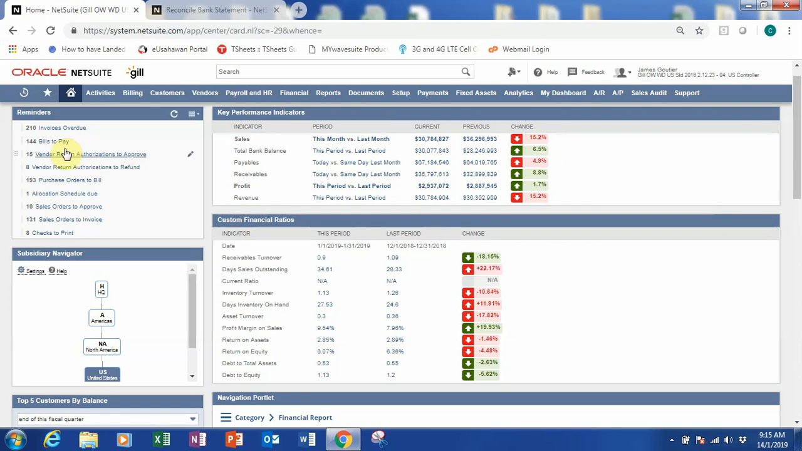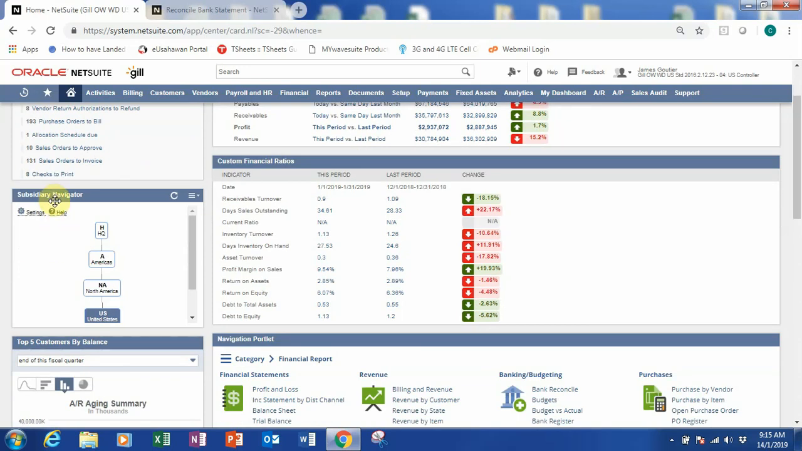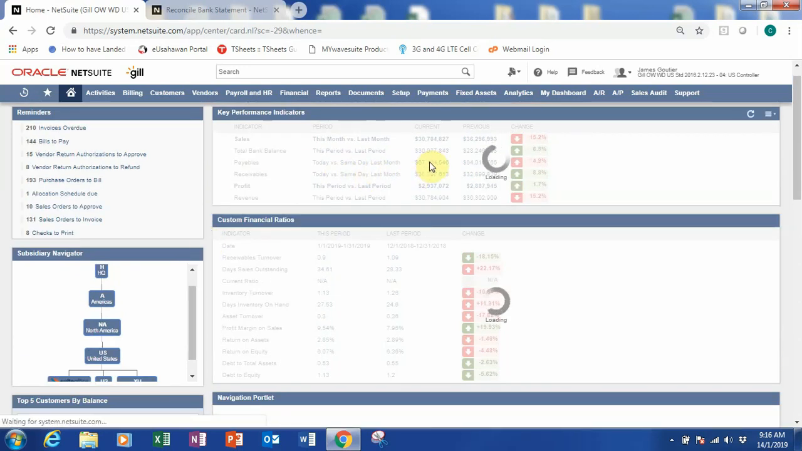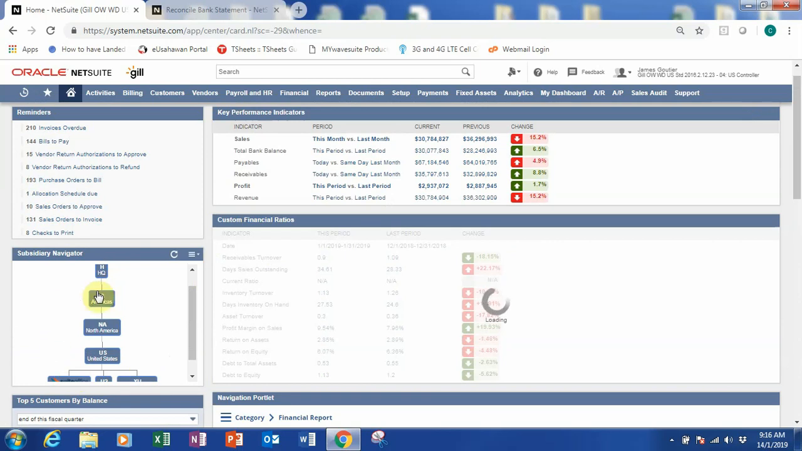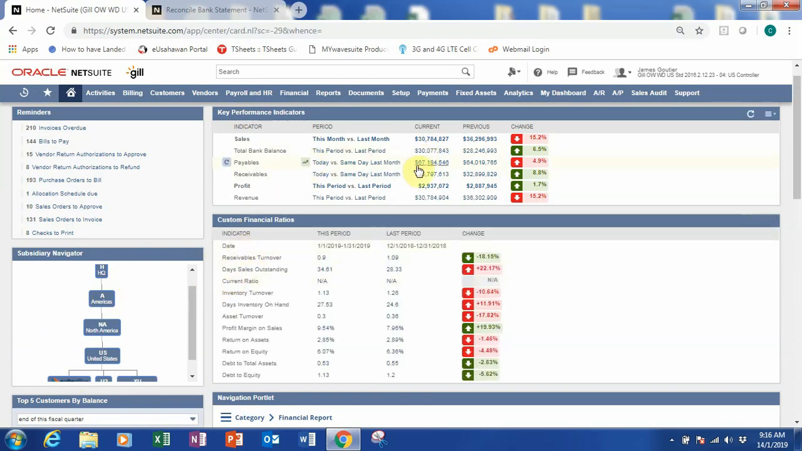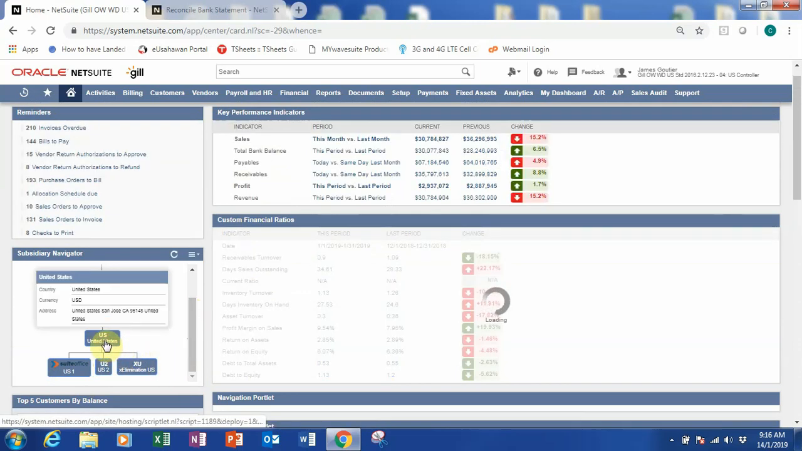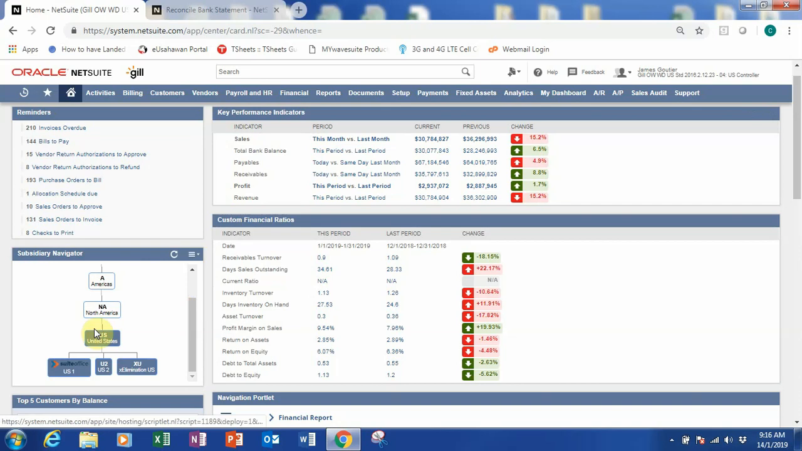Next I want to show you your reminders, to show you all the reminders of your items, and also down here your subsidiary navigator. Your subsidiary navigator is very useful for a company that has multiple subsidiaries and you want to see specific KPI or custom financial ratio. If I just click the HQ, then you can see on the right it's starting to load to consolidate all of my subsidiaries. Now you can see figures have changed, and this is taken for all my subsidiaries. Let me show you another example. If I click just the subsidiary here, it will be reflected for this subsidiary only.